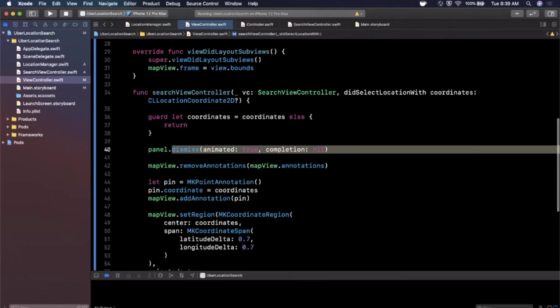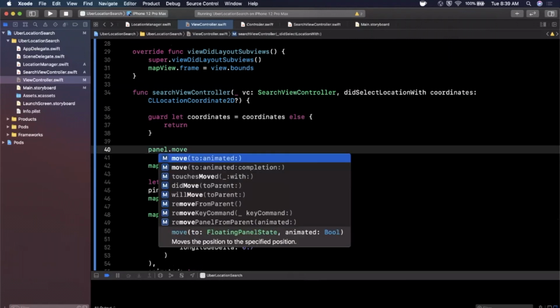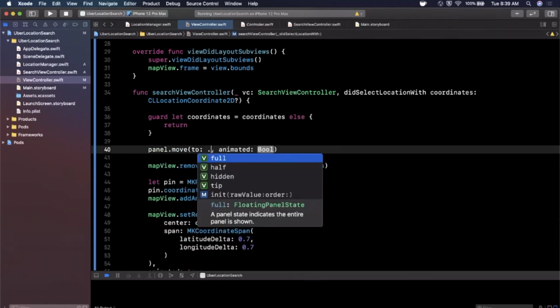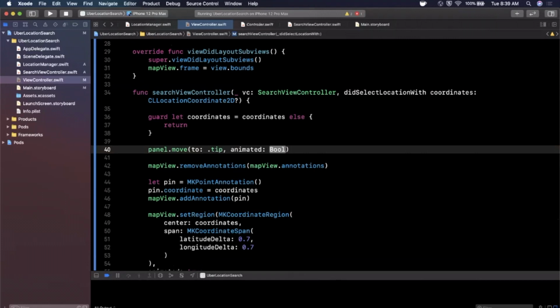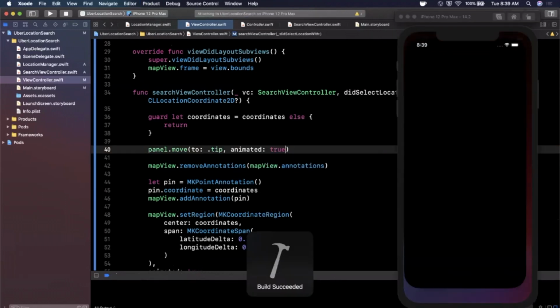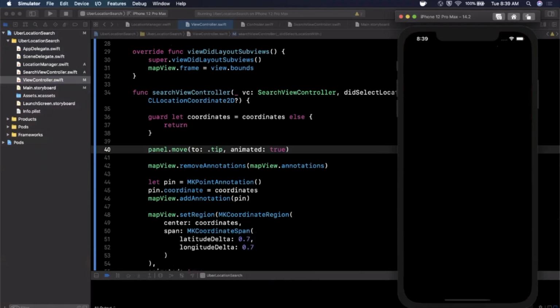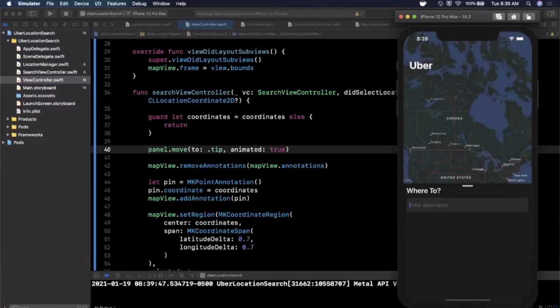So I'm going to say on this panel, we want to move to a collapsed state. So I'm going to say move to, here we go. We can move to half, hidden, tip. I think tip should be pretty good. It's going to collapse it so it only shows a little bit. And we're going to go ahead and do animated true. And we're going to do a different location now. We are going to search for London.